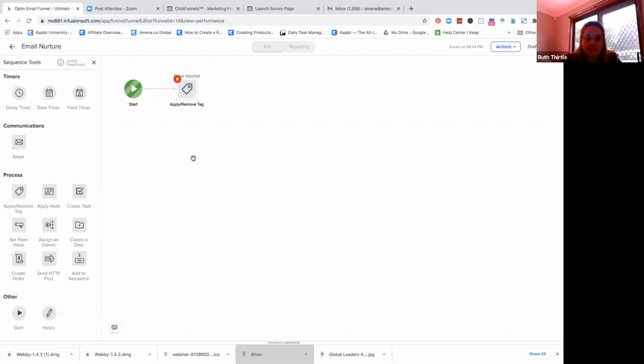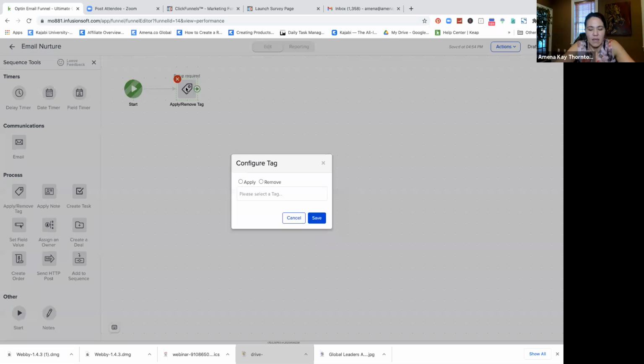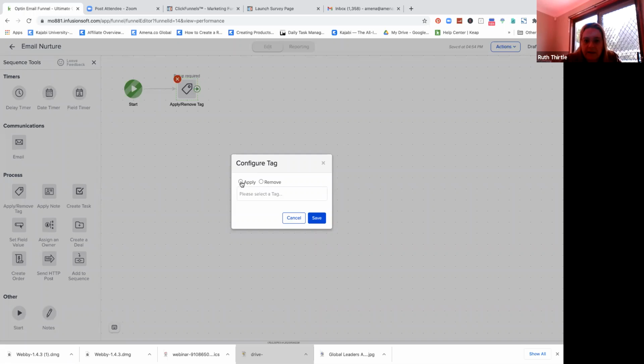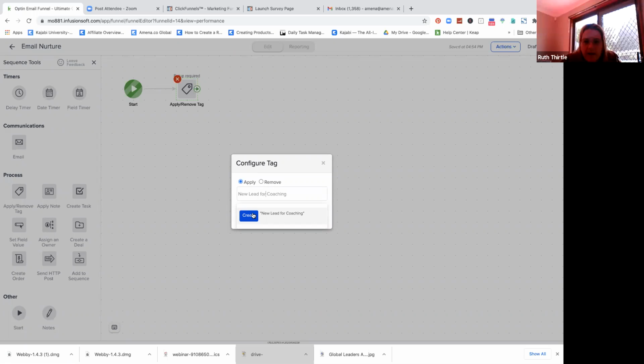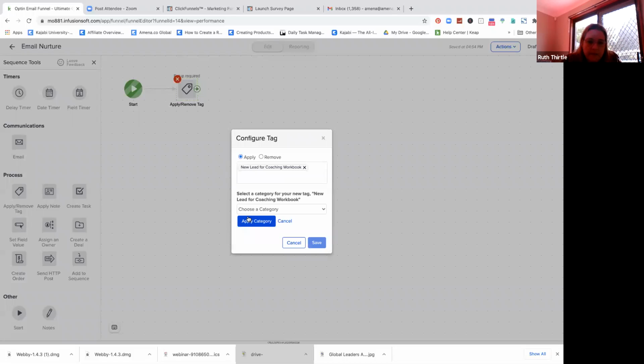So just double click on that apply/remove tag. And we can call that whatever makes sense to you. So it could be new lead coaching, or what about the actual lead magnet? New lead coaching workbook, or just new lead for coaching is fine. So this would be for the workbook. Perfect. And then create. And then we'll put that into a category.